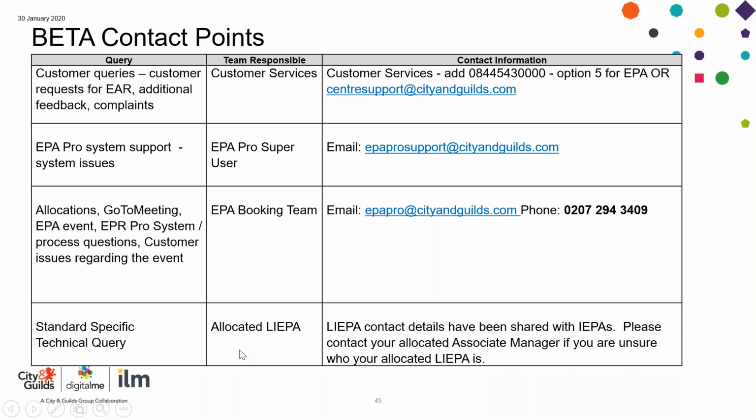We are expecting feedback to come through to us informally. So I think the associate managers will be checking in with the IEPAs and the LIEPAs as they move through the process. But as we've said, there's also a formal process for collecting feedback, and we'll be sending out surveys and having conversations with the IEPAs and LIEPAs as we move through beta to understand what the pain points are, what we need to look at as we move forward. Any questions at this point?